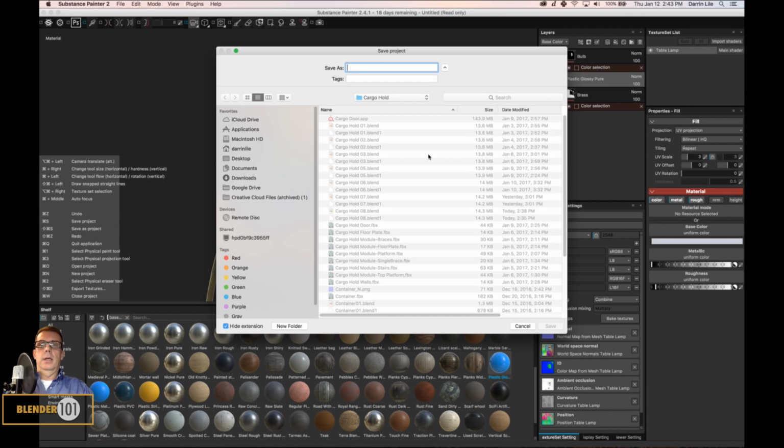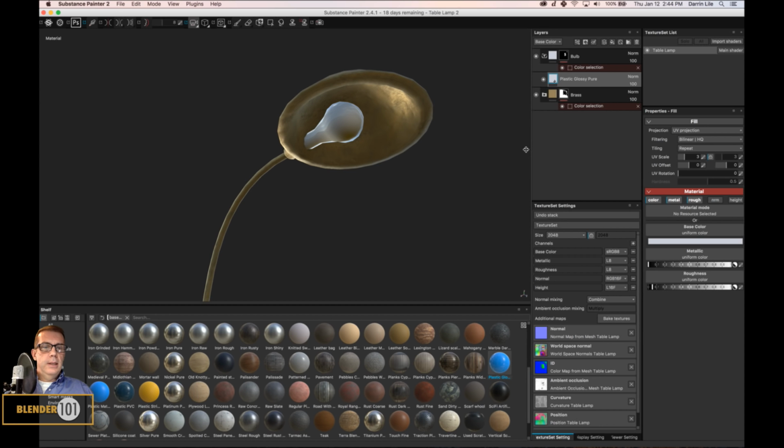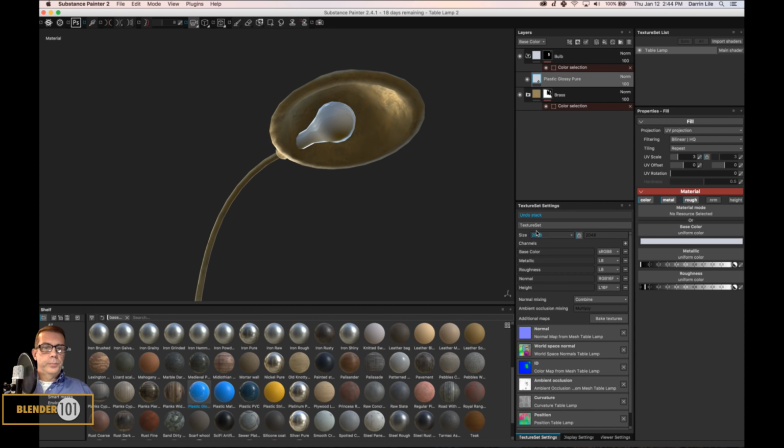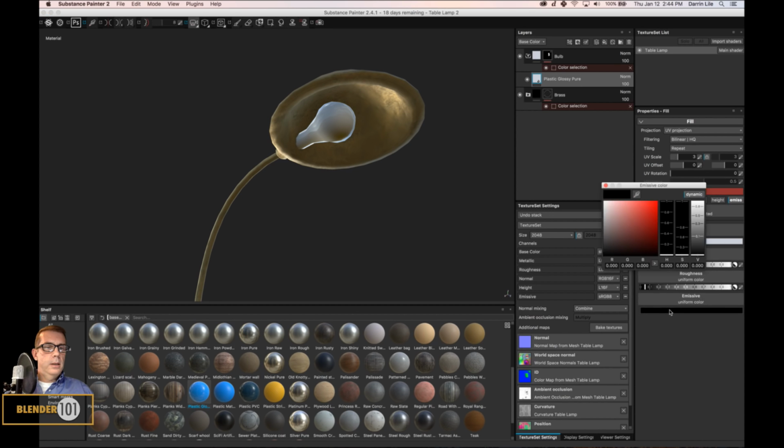We'll call this table lamp. I'll call it 2 since I have that other one in there. Now, I've got a normal, a height, rough, metal, and color, but I don't have an emissive, and I need that. So, I think I can add a channel here. Here it is. And now I get an emissive channel over here. And then, can I make that glow? Look at that. There you go.